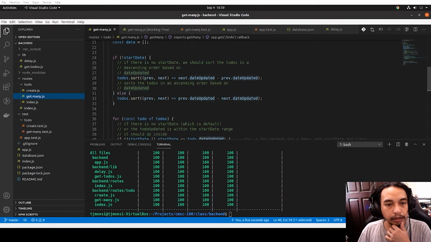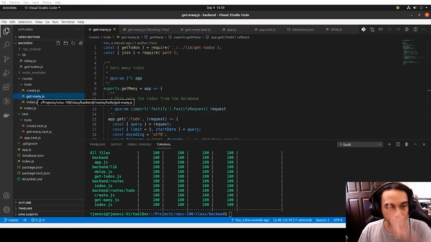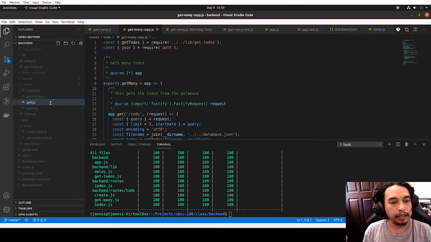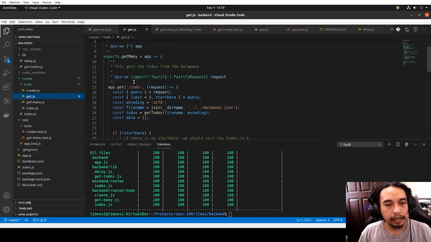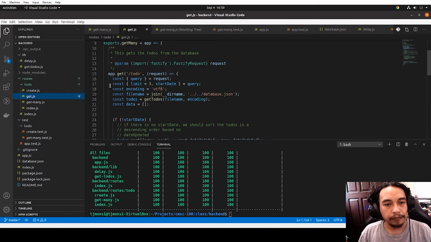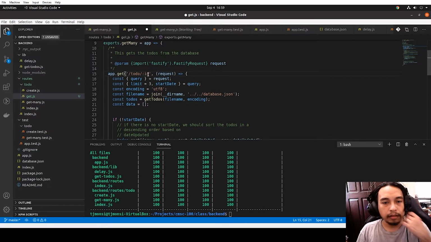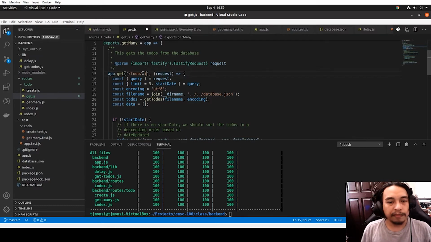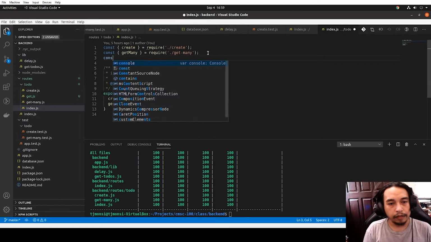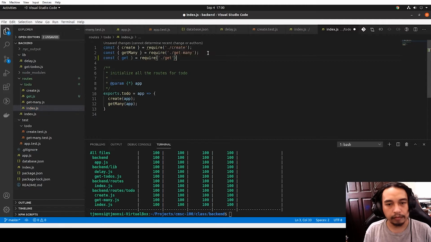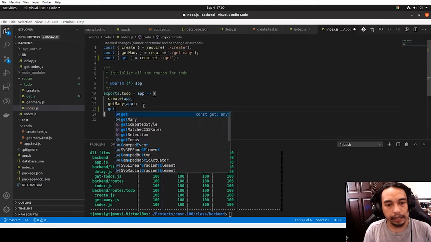Now for the next video, what we want to do is get one to-do. So we just copy this. I don't want to rewrite the whole thing. And just use the get here. And then, instead of this one, we would need to use the identifier. So you'll have to reference this first before I forget again. So get app.